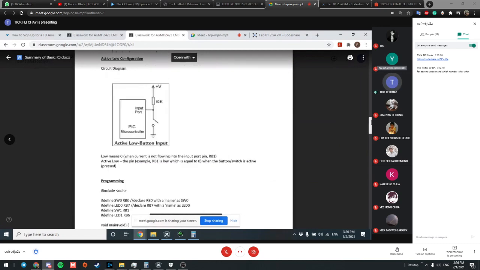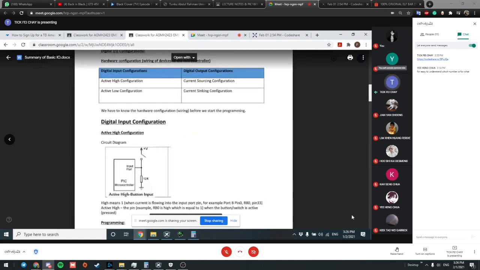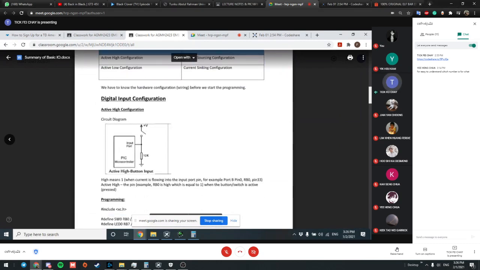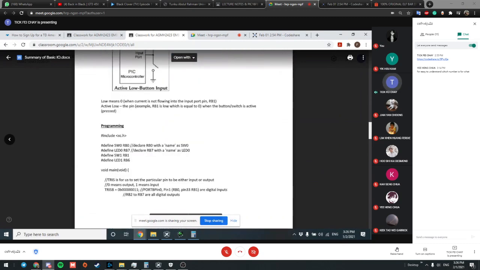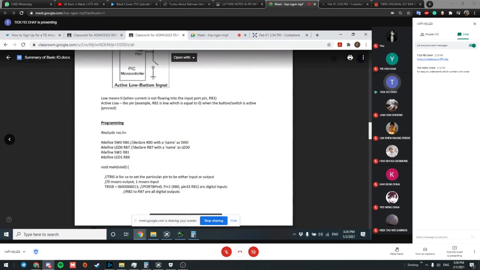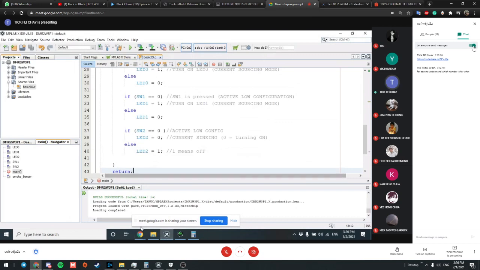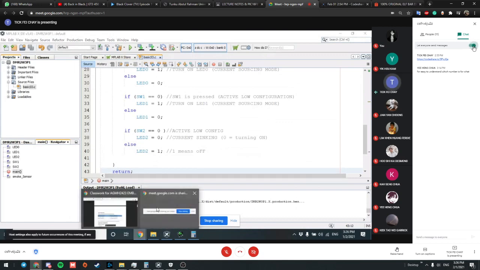Okay, so I have about 1 hour. We have finished this introduction, I mean revision, of current sinking, current sourcing, active high, active low. This was supposed to be done last week. Okay, so far okay. Then I want to go into lab 1.